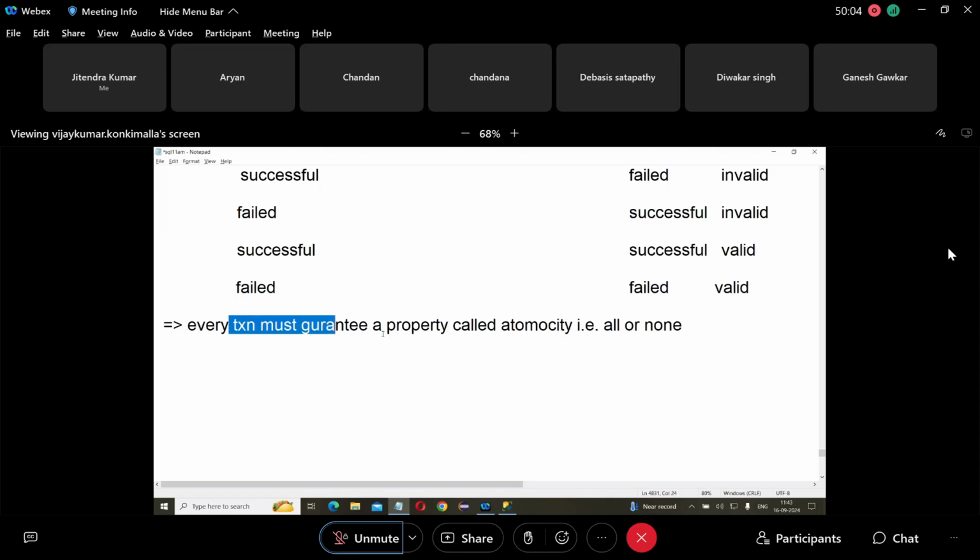Every transaction must guarantee a property called atomicity. Atomicity means all or none. Either all must be done or none must be done. If all are done, no problem. If none are done, no problem.